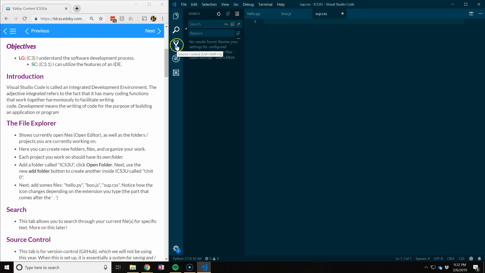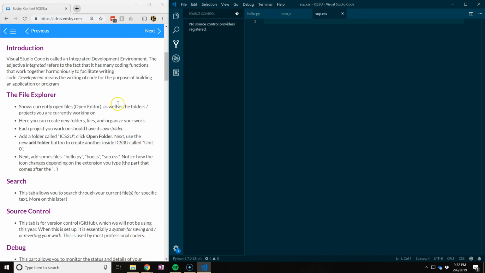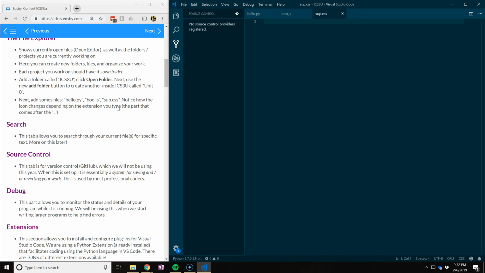After that comes source control. Source control is for GitHub, which is a very popular way of controlling versions of your software. When you have that set up, it's kind of like a system for saving or reverting your work. This is used by a lot of professionals, but in this course, we just don't need it. If you're going to end up programming for a living, you're going to end up using that, and we'll certainly look at it in ICS4U.